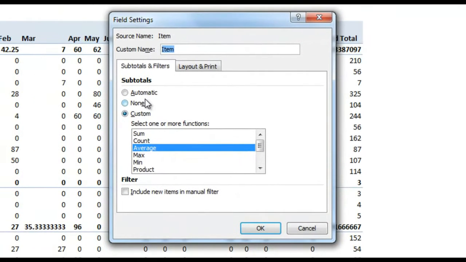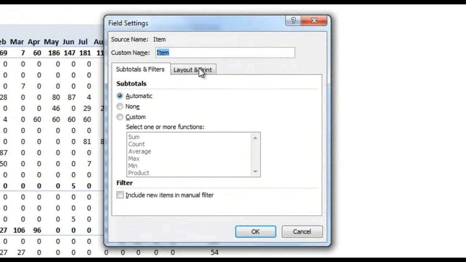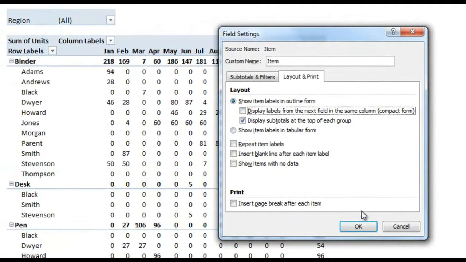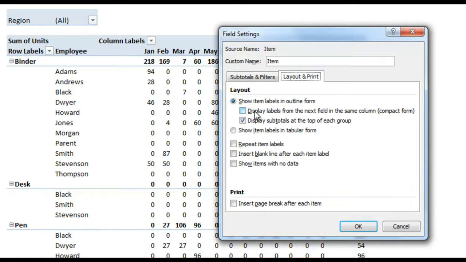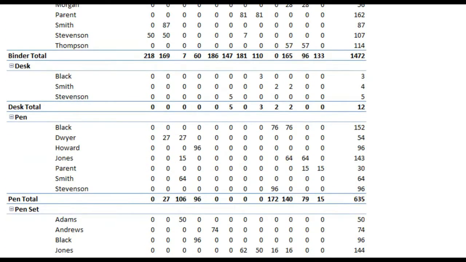But if we wanted to leave the subtotals the same way and wanted to display it a little differently, you can go to this Layout and Print tab, and you'll see that it has a couple options under the currently selected layout. If I get rid of display labels from the field in the same column, you'll see that it moves it over to the right side instead of having it directly underneath binder. If I go in and get rid of subtotals at the top of each group, you'll see that it adds the subtotals down to the bottom of each group.